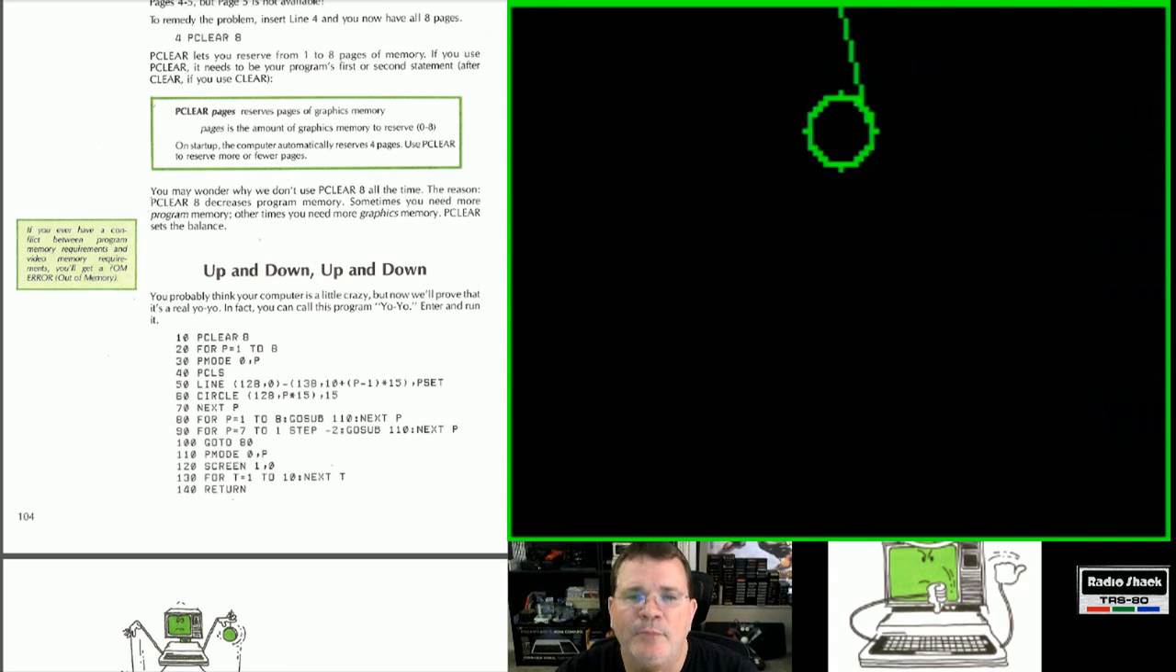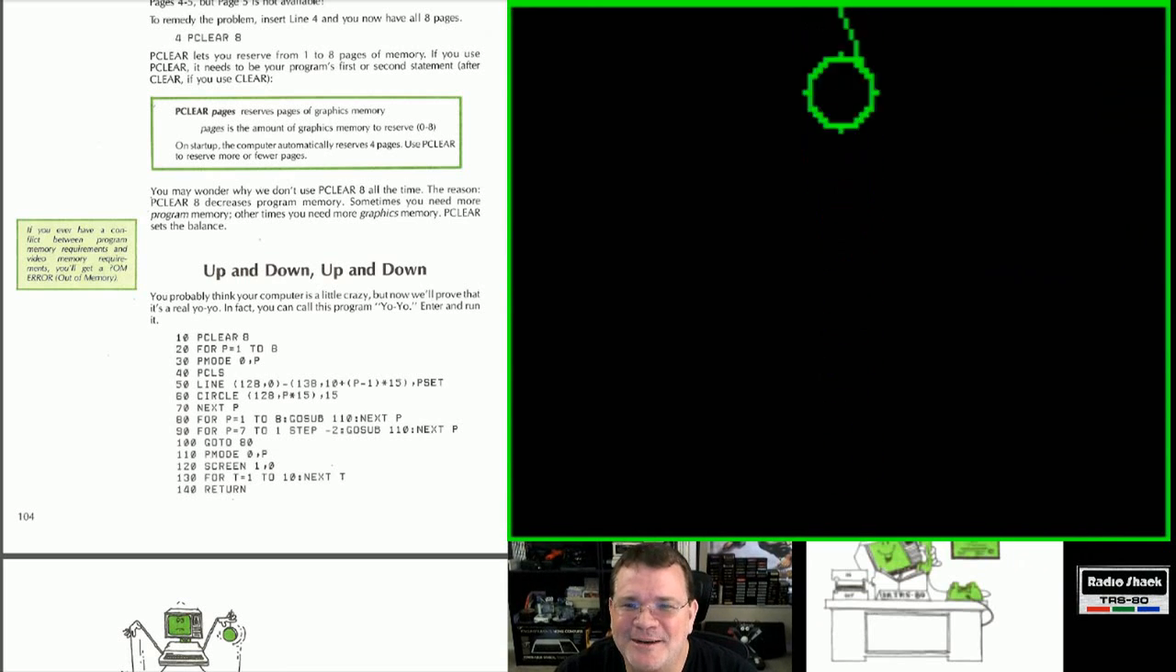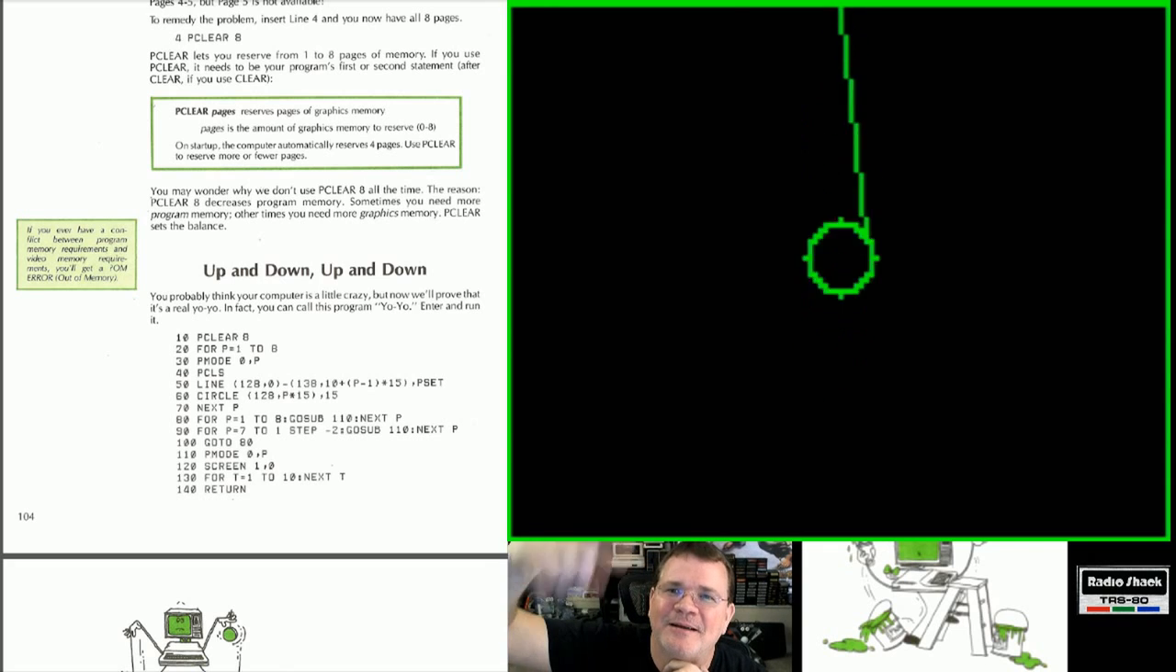All right, now it's drawing 8 pages of yo-yos. Oh, look at that. That is pretty freaking cool. The yo-yo is going up and down.